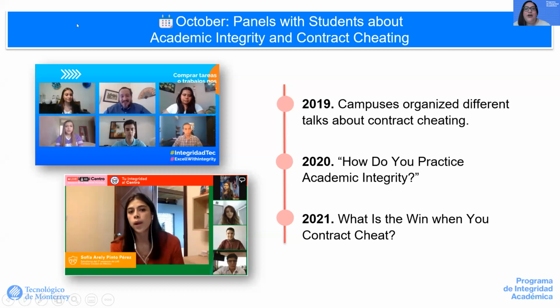I would like to start by talking about a panel with students we have been doing since 2019 to raise awareness about what contract cheating is, what the possible causes can be, and its consequences. These topics were usually brought up by faculty, so in our institution, having students talking about these issues was really a fresh start. In 2019, in the first editions of these panels, each campus organized face-to-face roundtables, but not all the campuses participated. So that's why in 2020, we decided to make a national panel in which high school and undergraduate students from different campuses came to participate.